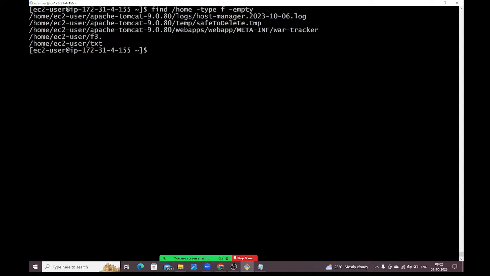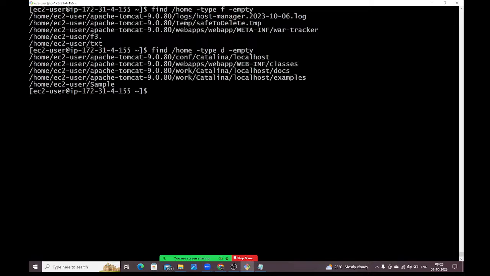So now I want to print the empty directories, guys. If you want to print the empty directories, simple. Here instead of F, you need to take D. D stands for directory files, guys. Enter. See, guys, here our directory sample is empty, and some of the inbuilt empty directories are also available. So like this, by using the find command we can search in a particular directory also, guys.